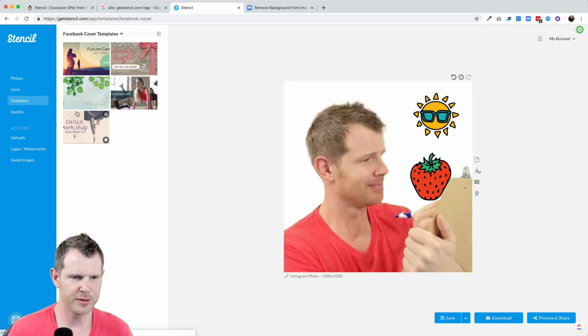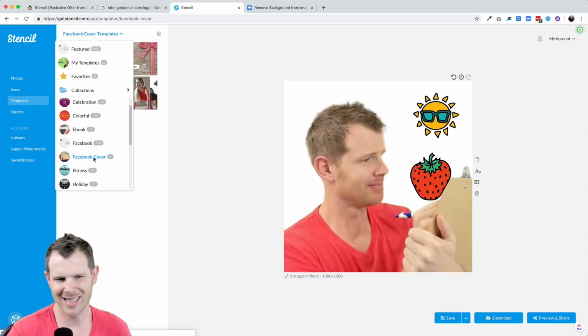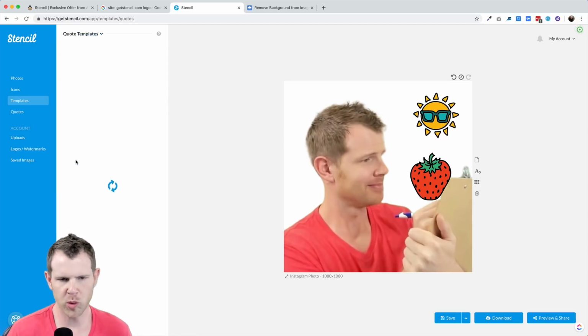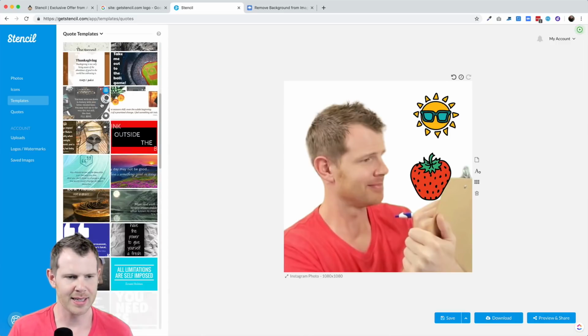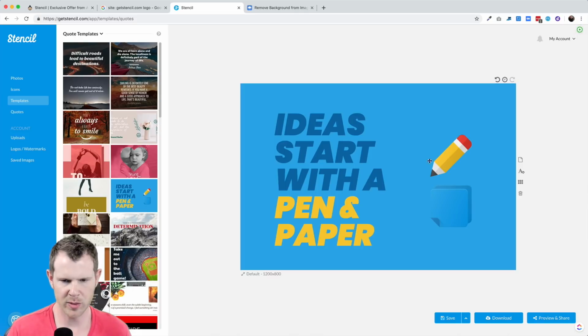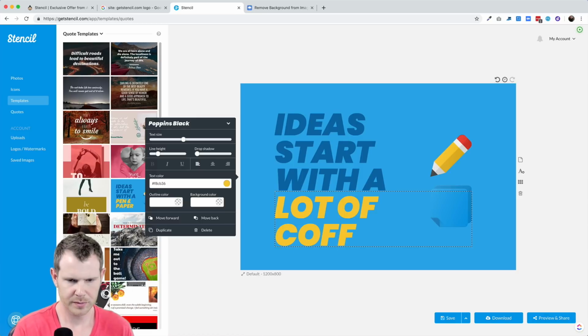There are also all of these beautiful templates where we looked at this briefly before, but I can choose what type of image I need to create. Let's say I want to do like a motivational quote for something like Pinterest. I can see all of these templates. Here this one says ideas start with a pen and paper, and I could go ahead and change this to be a lot of coffee.